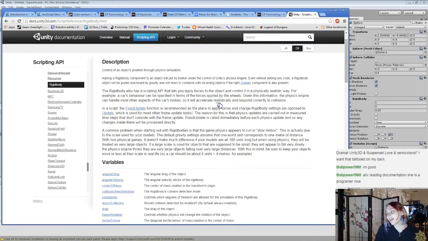Okay. Rigid body dot. That's basically what it is. There you go. Cool, that's not what it is, but it's good enough. Forces control the object in a physically realistic way.